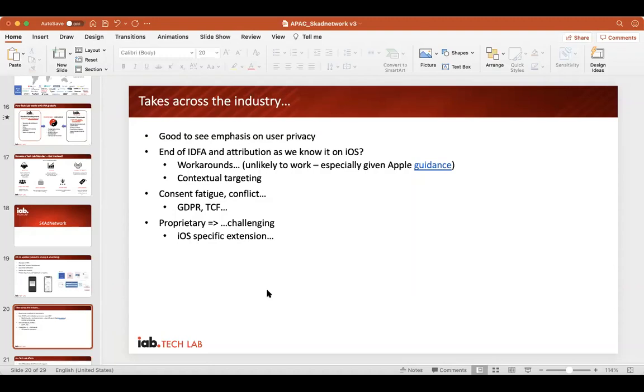Other than that, there's a lot of concern around consent fatigue, right? So there are so many different discussions like GDPR in Europe, TCF, and so on, which are again prompts for getting user permission. And it is unfortunate that Apple chose to have their own proprietary thing for iOS, but that's something that we are now going to have to deal with at this point. So that's the take across the industry.